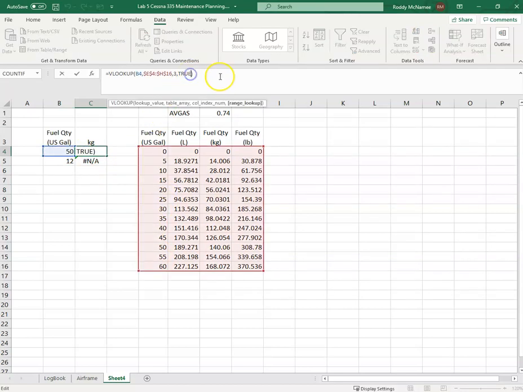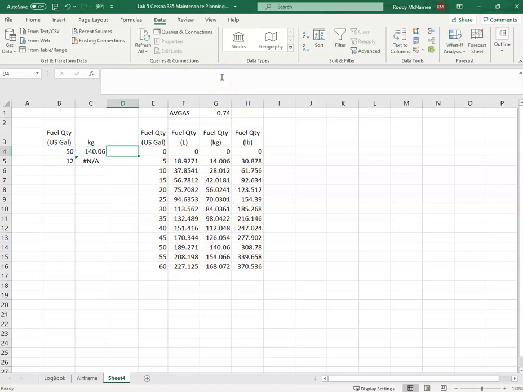Okay, so I'm going to change this value back. That's going to be false. I want exact matches. I'll delete that. And that's the VLOOKUP function.